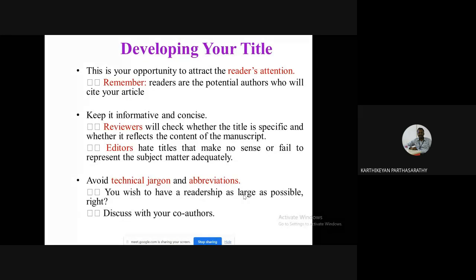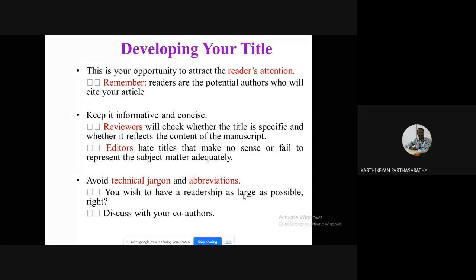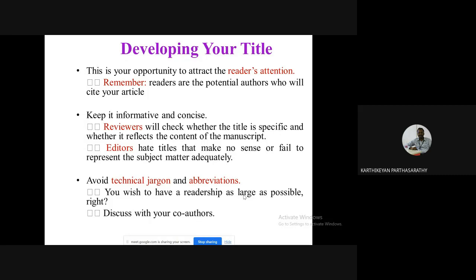The title should also be concise, because every reviewer who evaluates your research paper first looks at the title, and even the editor. The editor will decide whether this paper is suitable for that journal or not based on the title. Also, I suggest you avoid technical jargon. Abbreviations should be avoided in the title unless everybody knows them.